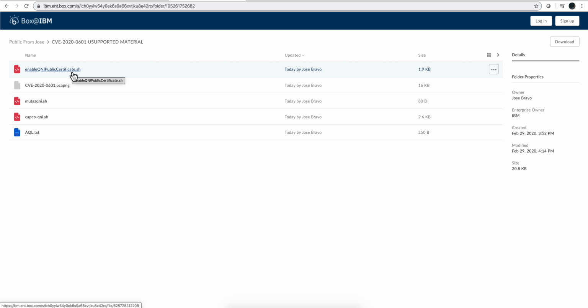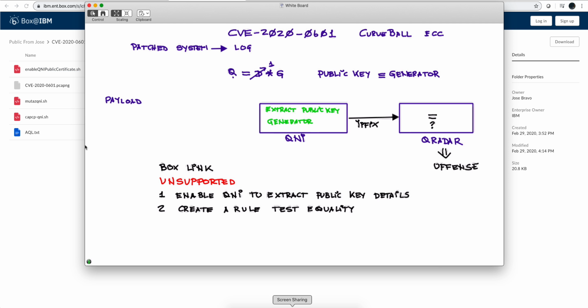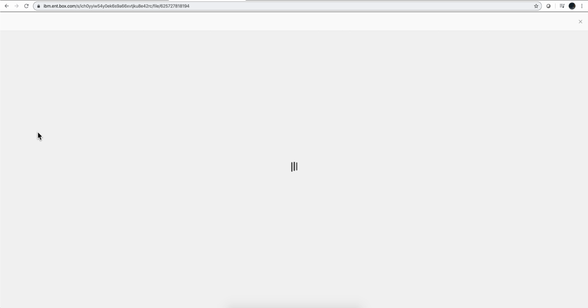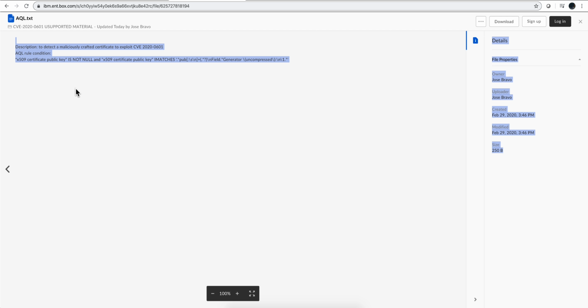So once you have done that, you need to create a rule in QRadar that tests for the equality of those parameters, and that is done with an AQL statement. That AQL statement looks a little bit intimidating, but it's in here. We'll see all that later. That is the piece that you will put in the AQL, right? That's what tests those two parameters for equality.